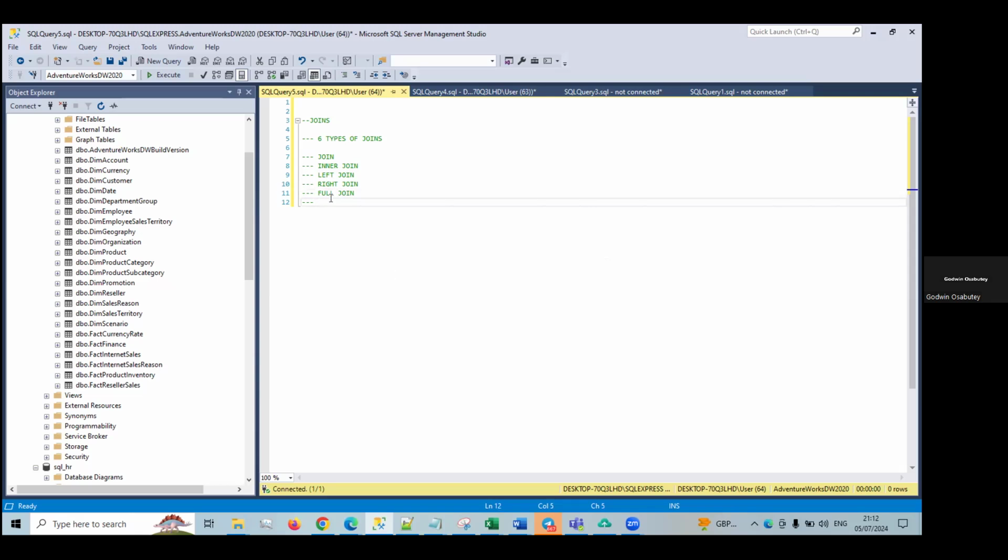And we have 2 more types of joins, actually: the cross join, and we also have what is called the self join. These last 2 are not very common. Forget about this one here. There are 6 main types: inner join, left join, right join, full join, cross join, and self join. These are the 6 main types of joins that we have.